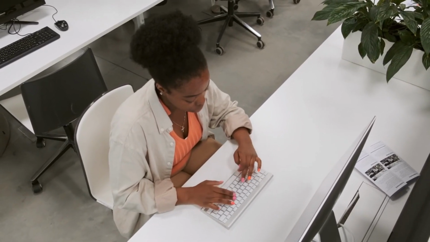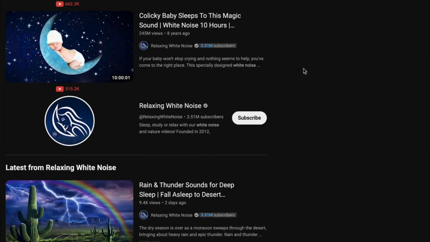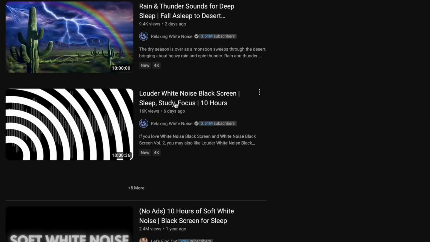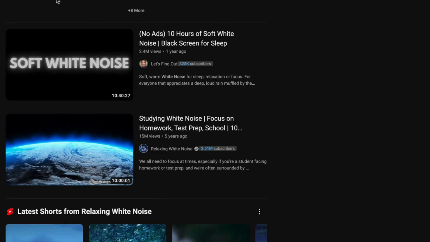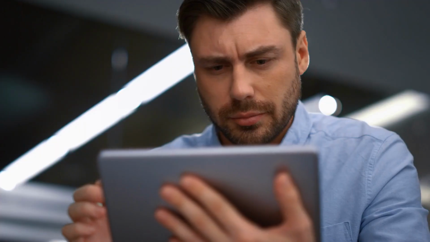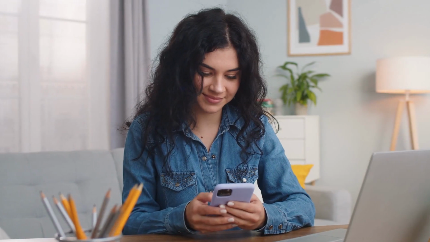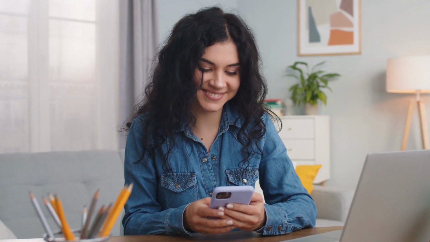2. Eye-catching thumbnails. Create attractive thumbnails that grab viewers' attention. While AI can't directly design thumbnails yet, you can find inspiration from successful channels in your niche. 3. Targeted tags. Include relevant tags in your videos. These tags help YouTube categorize your content and suggest it to viewers searching for similar topics.